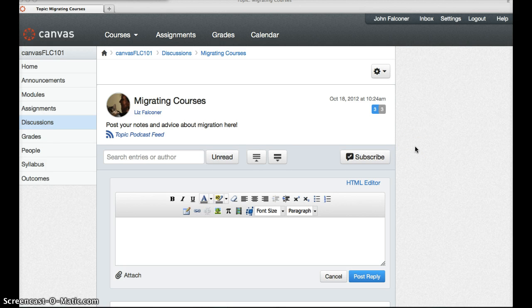One thing to keep in mind: if you want to put an image into a discussion, you're going to have to get your image from either a URL or a Flickr search, or if you have your own images that you upload to your Canvas files, you can use those. So that's what I'm going to show you how to do, is to upload an image to your Canvas files and then access it from within the discussion.